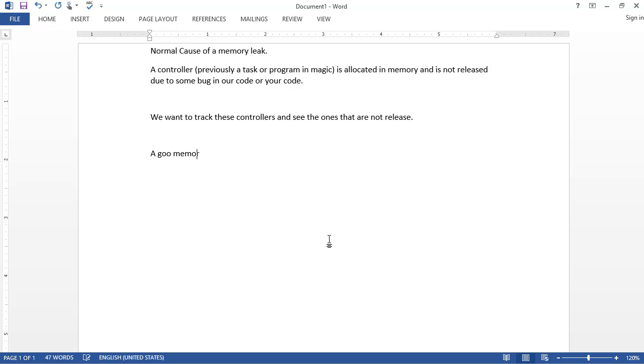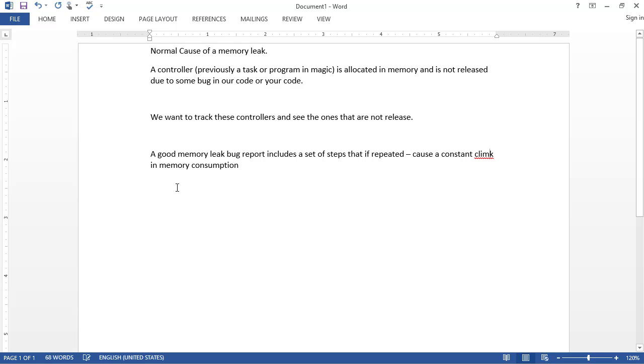A good memory leak bug report would include a set of steps that, if repeated, cause a constant climb in memory consumption. I'm hoping you know what I mean. Constant rise, let's call it. That way my team and your team can then figure out the root cause and solve it.